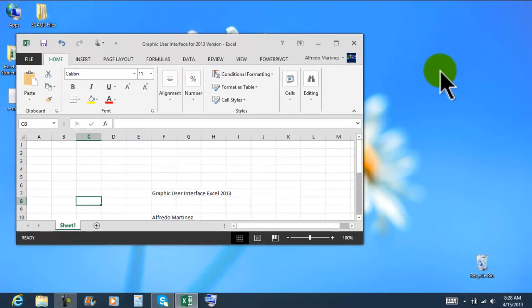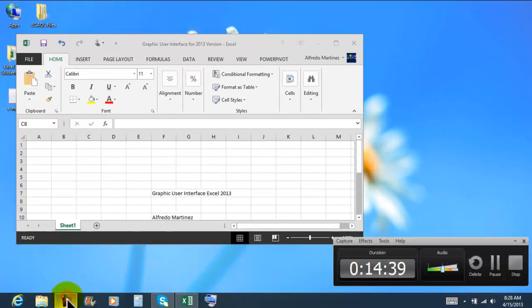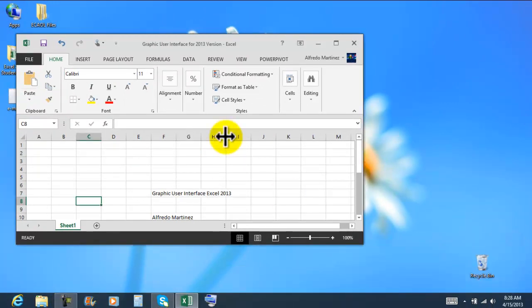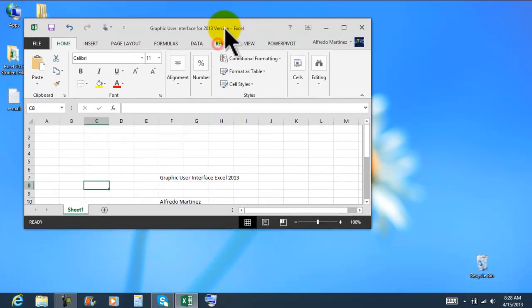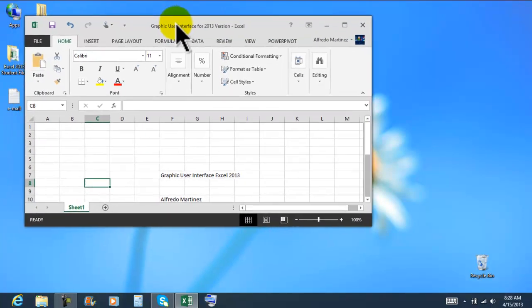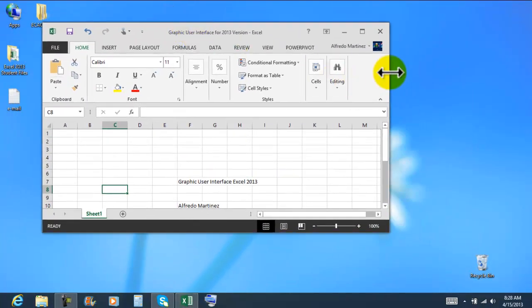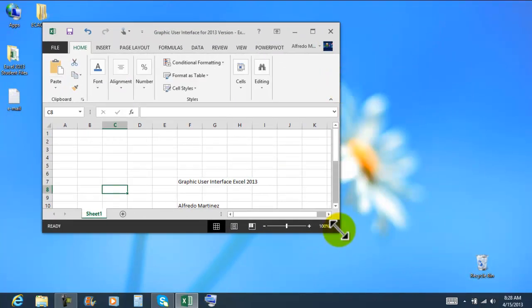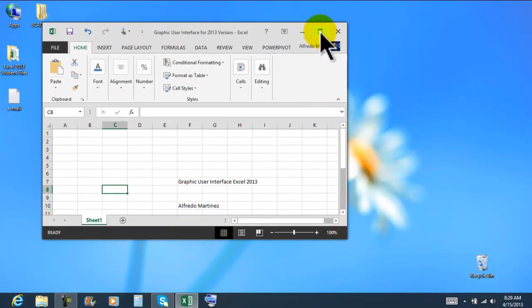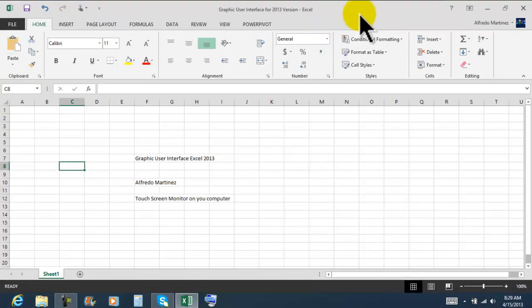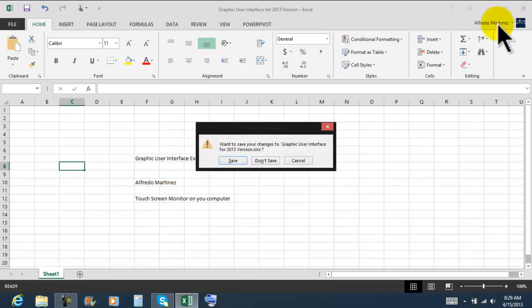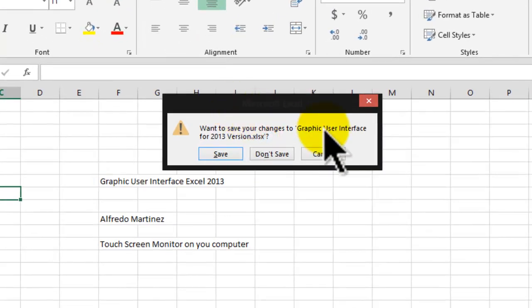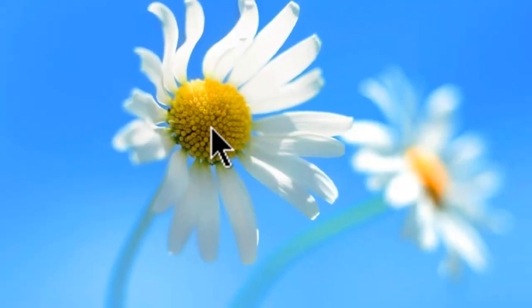We have the restore, which is basically just going to make my window smaller. It's going to resize it. Now from the title bar, I could drag my window into any location. We could resize it from the sides, from the corners, from the bottom, etc. If I want to maximize it, I click into that and it maximizes. If I want to close it, I click into the X. When I click into the X, Excel is asking me, do you want to save or don't save the changes that you made to the graphic user interface? I'm going to click on save. I'm going to close it for now.